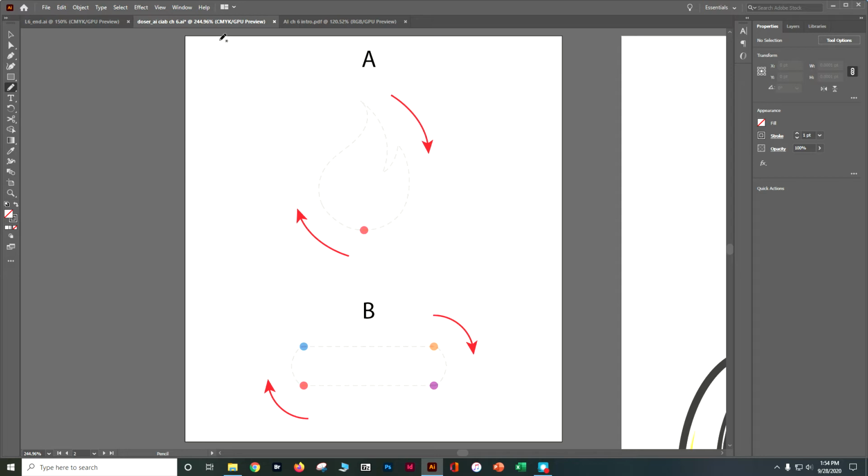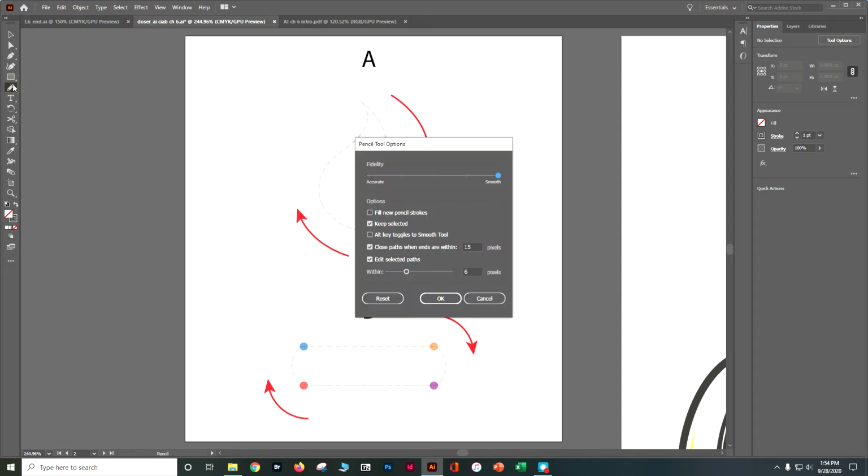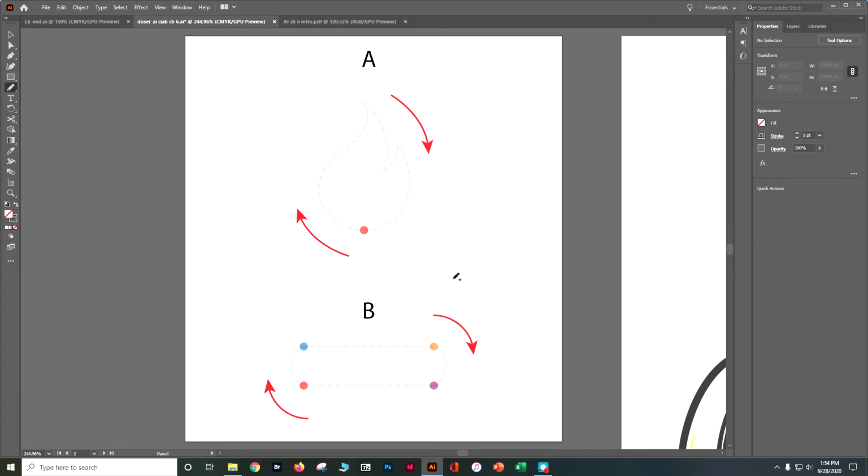Let's play with some of our options in there. Let's double click that tool to get the dialog box, and bump that all the way to smooth. Let's make sure our keep selected is checked, that our closed paths are within 15 pixels, and say OK. Alright, let's choose our colors.